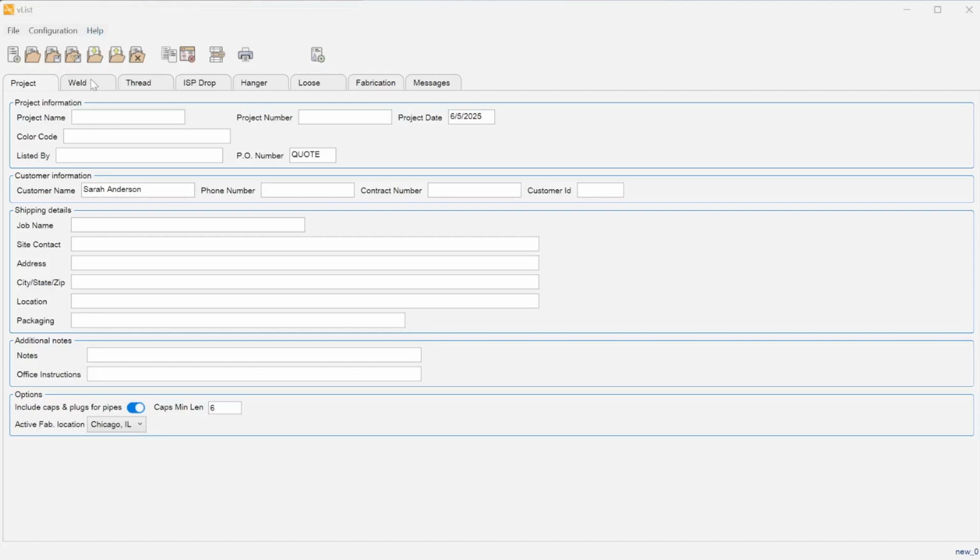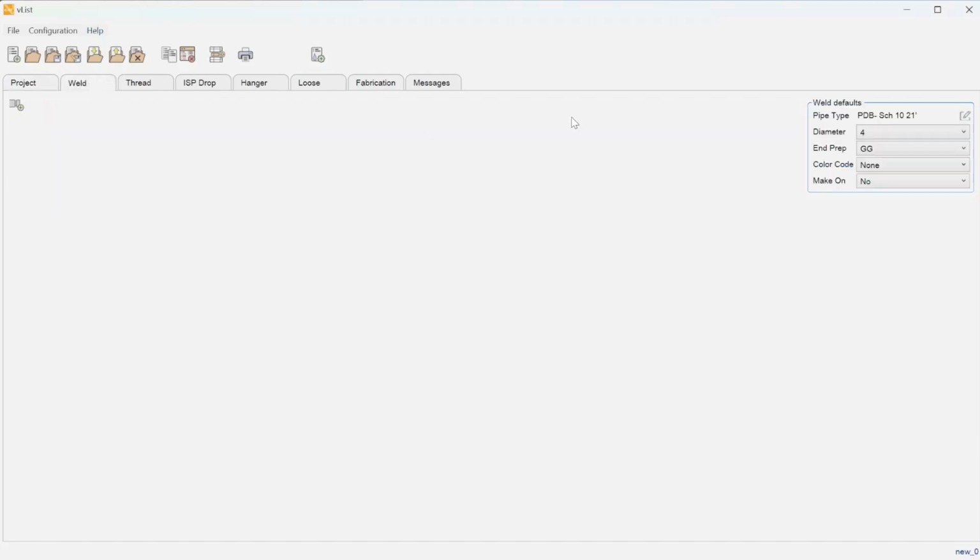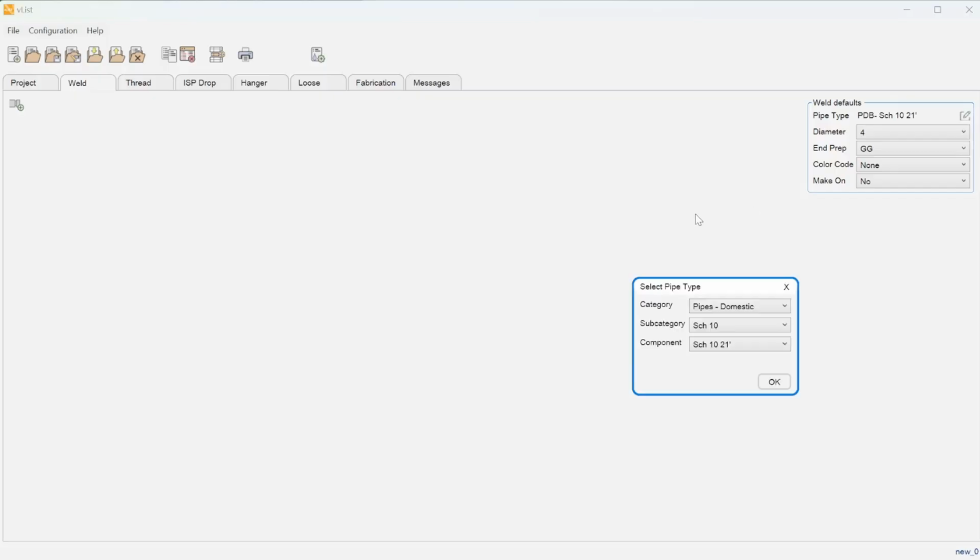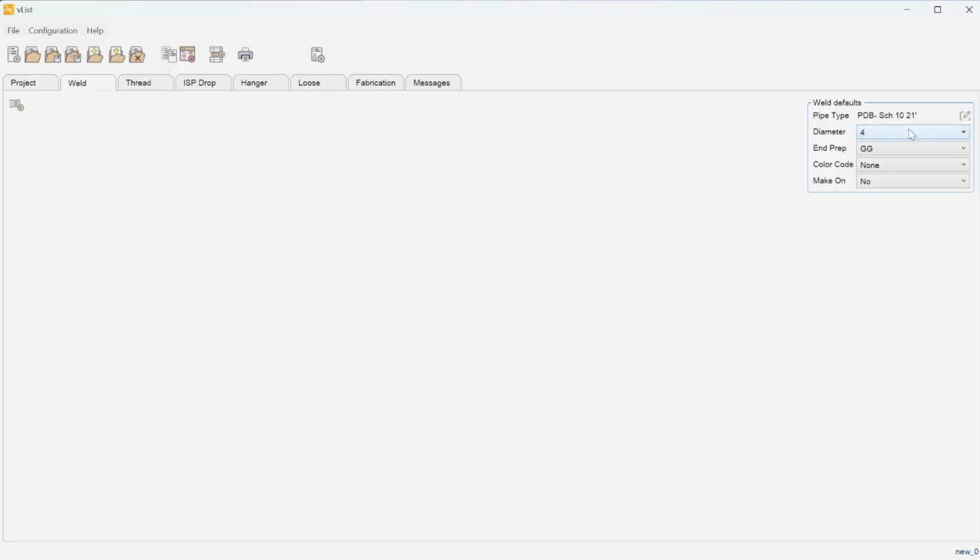The second tab is for listing a job's welded pieces. On the right side, you'll see the Weld Defaults box. To change the pipe type, click on this icon of a pencil on a notepad. First, choose your origin, domestic or import, and finish, black or galvanized. Then you can choose your schedule, and then your stock length. Use these drop-downs to choose your default pipe size, your end prep, and your job's color codes.